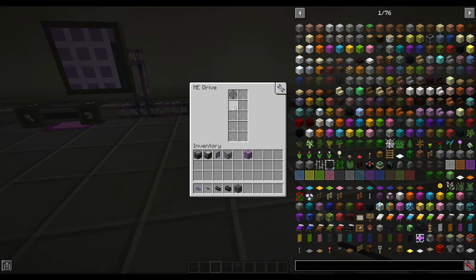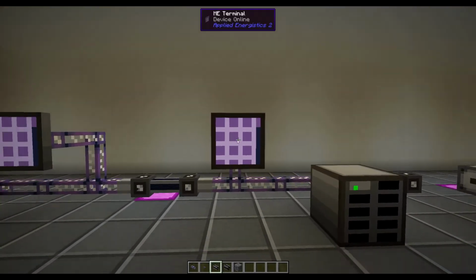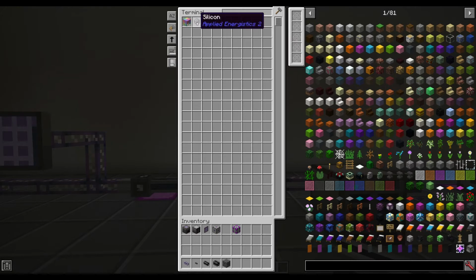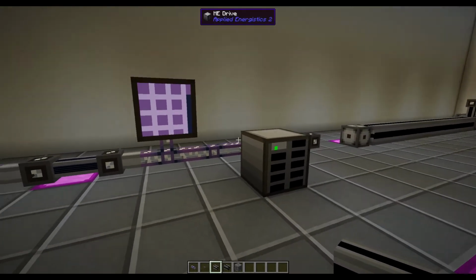One benefit of an ME drive is you can increase your storage capacity by 10-fold because there is room for 10 ME storage cells. Now if we have a look at the ME terminal, you can see that I have the original silicon that I had from the ME chest, and I have a new stack of infinity blocks, and that's what's held in this ME drive.